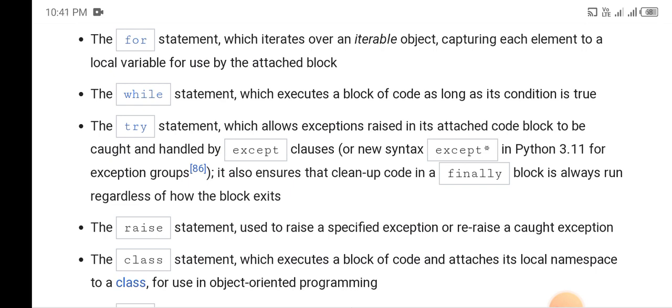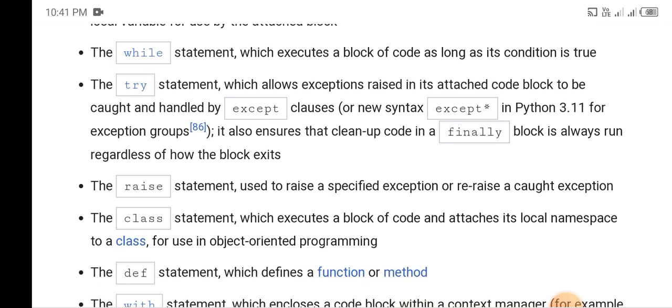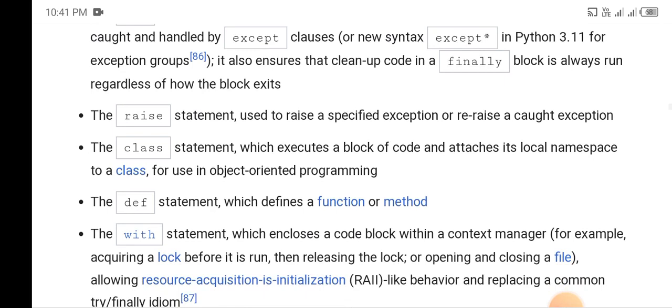The try statement, which allows exceptions raised in its attached code block to be caught and handled by except clauses, or the new except* syntax in Python 3.11 for exception groups. It also ensures that cleanup code in a finally block is always run regardless of how the block exits. The raise statement is used to raise a specified exception or re-raise a caught exception.